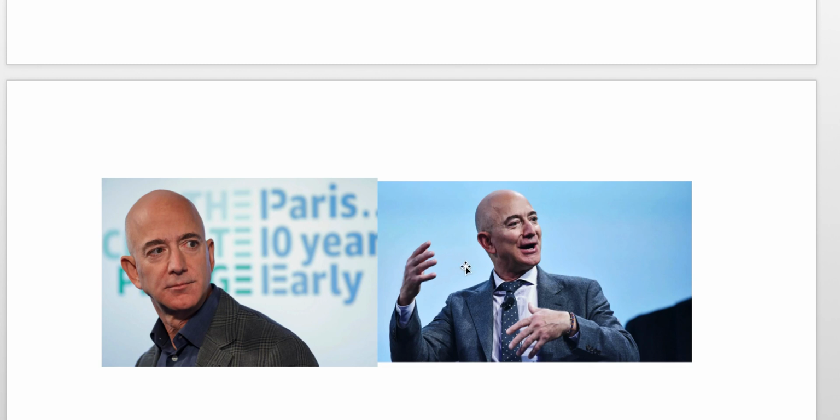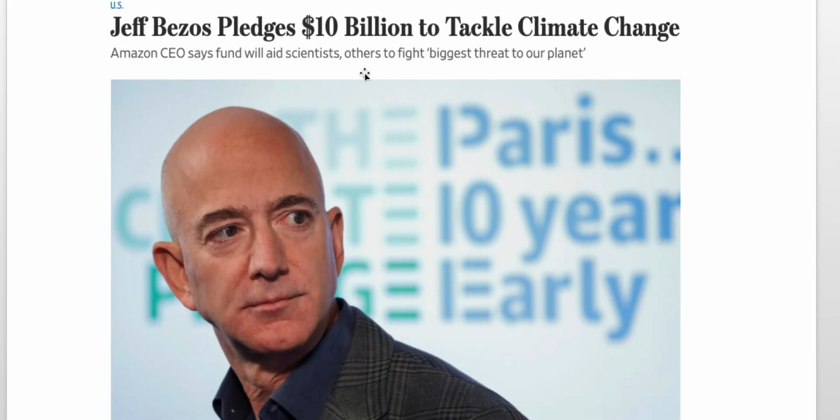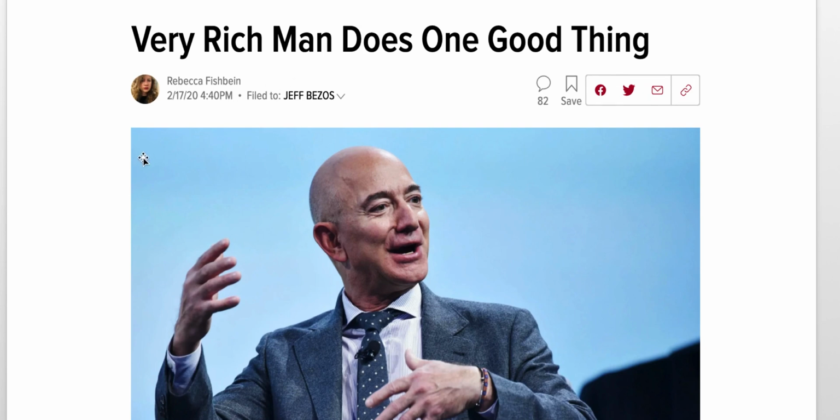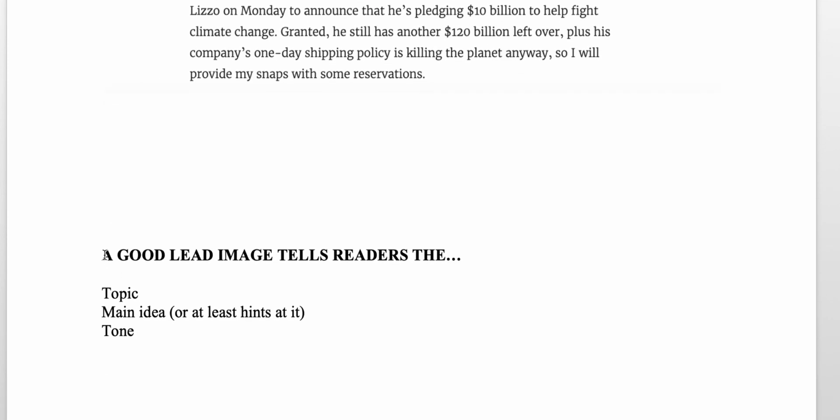Whereas this picture is kind of a weird choice. He's doing weird stuff with his hands, and he's got this goofy look on his face. Well, in fact, this Wall Street Journal article is just here to tell us the facts. He pledged $10 billion, and it's just reporting. Whereas this second one is here to make fun of him. Look at, well, he's killing the planet anyway, so good for him for pledging some money. The picture tips you off that that's coming, though. So this is something we can keep in mind.